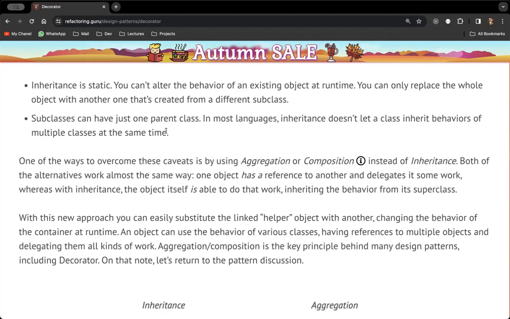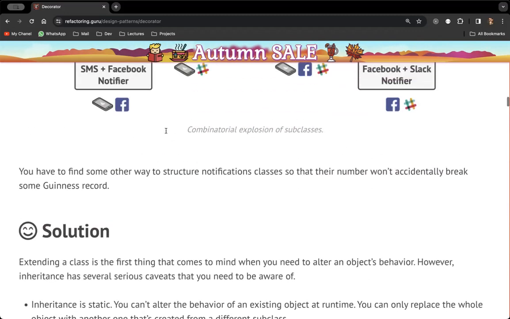Those programming languages do not allow us to inherit from multiple classes. It's only allowed to inherit from one single parent class. So that is a limitation of most of the languages that we have. So it's going to be problematic when we want to combine behaviors on some occasions.